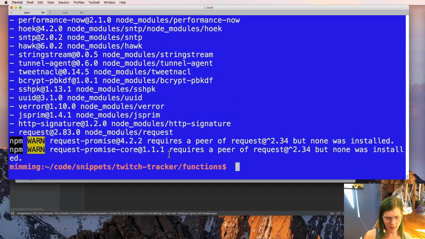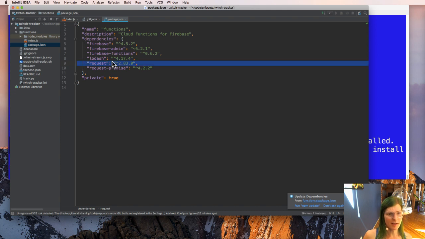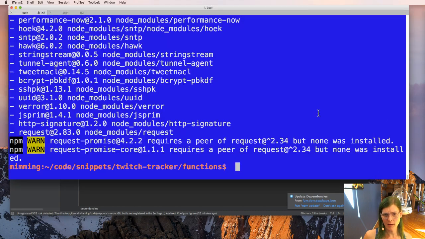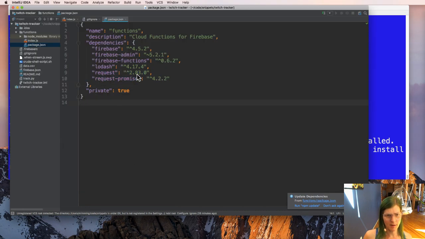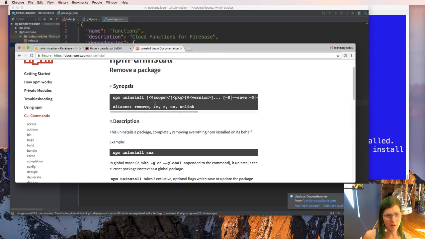So what does it actually look like in the package.json file? Because I don't need an explicit dependency on request. I just need it on request-promise. Because this could also end up someday causing like dependency hell because of like major versions. So I want to get rid of that.